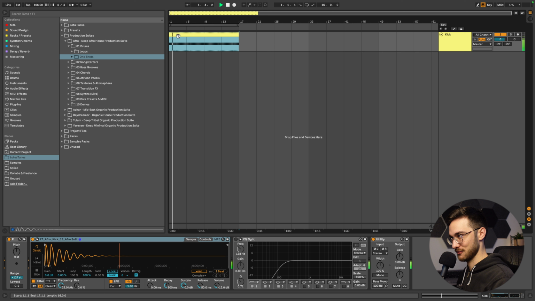The only thing I have prepared is this 4x4 kick groove. The BPM is set to 106, so it's rather down tempo.